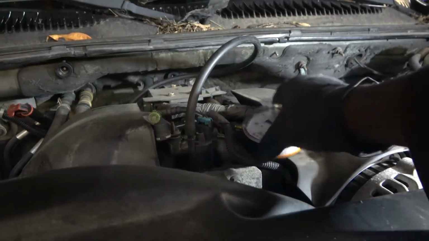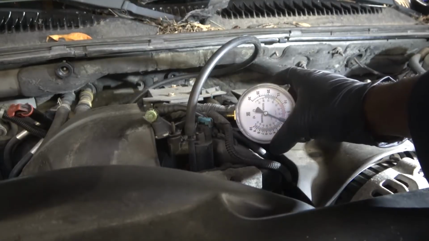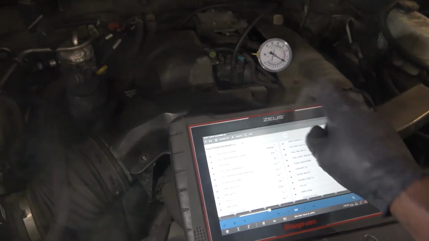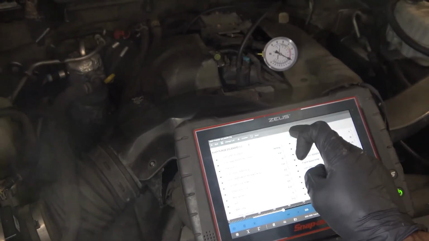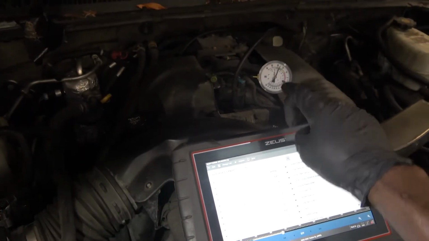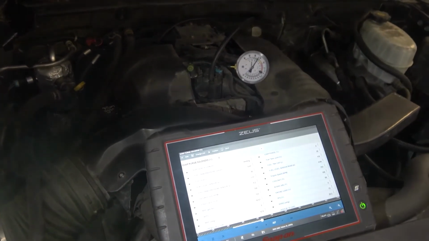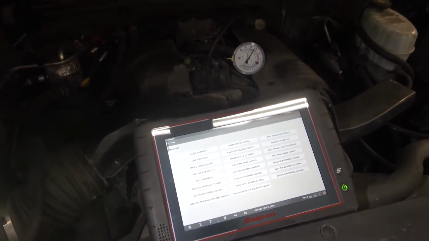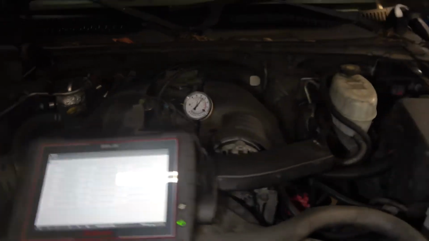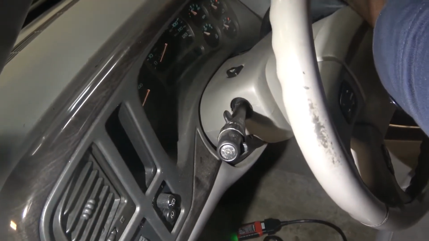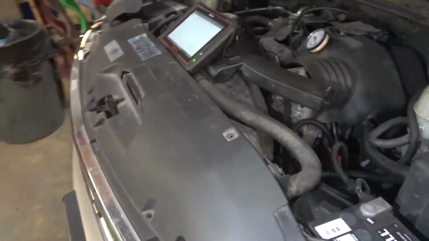So the purge valve is definitely working. I'm gonna do that one more time. Watch the needle on the gauge. So I'm gonna open the purge valve. Watch this. You see how the needle went up? So that's good. Our purge valve is working. So I can exit this test. I'm gonna go in the vehicle and turn off the engine. All right, so our purge valve is definitely opening.